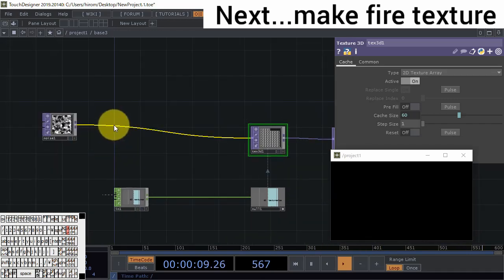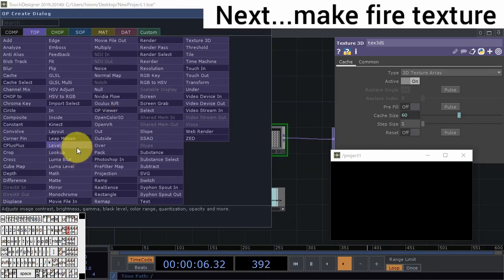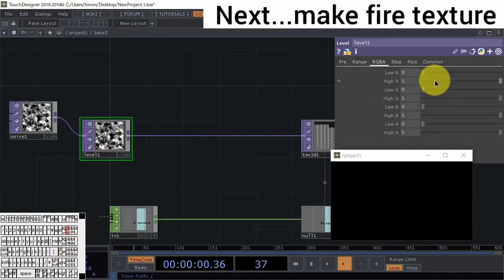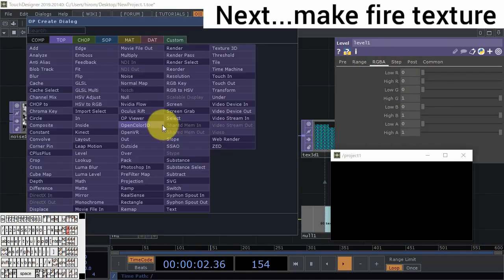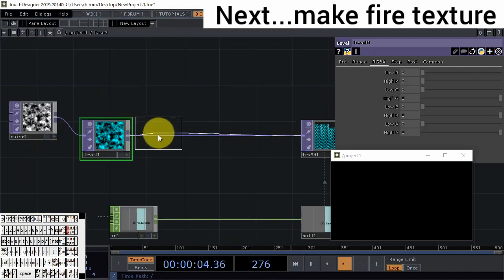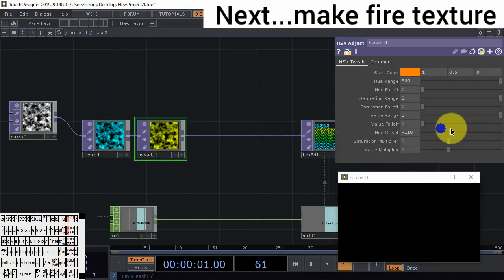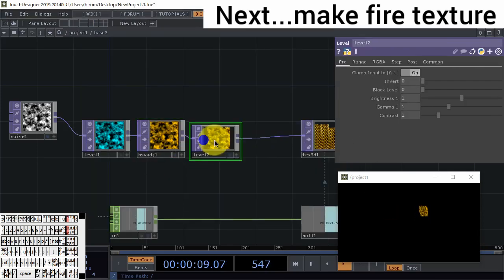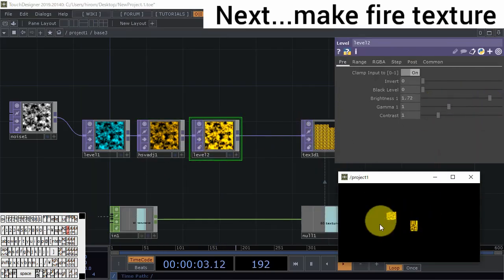And then change the colors, connect the level and decrease the red values. Any color is okay, but we want color here, and insert HSV adjust and change the hue. That means the hue values. Change the blue color to the orange color, like a fire. Then we insert the level and adjust the brightness of these fire colors. The fire is a little brighter.